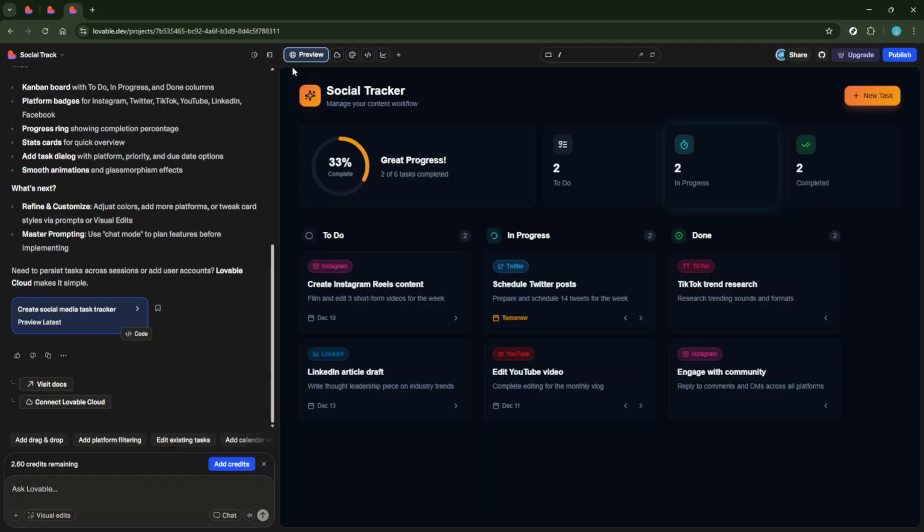Next, you might want to dive a little deeper, and that's where the left panel comes in handy. Here, you can click on any file to view or edit the code. If you're familiar with coding, this is a great opportunity to make tweaks or custom modifications.